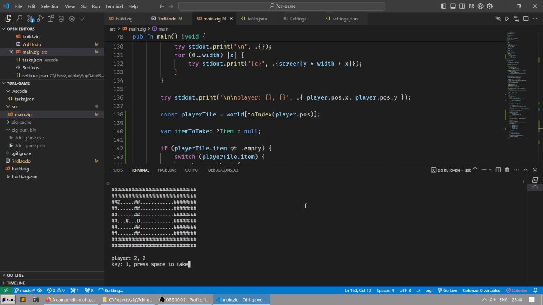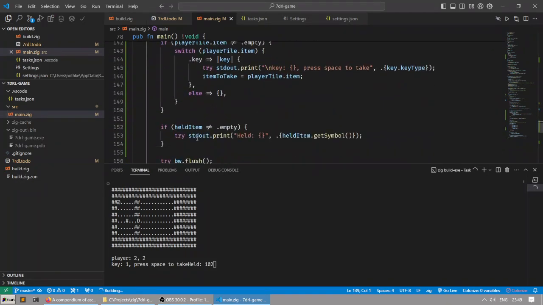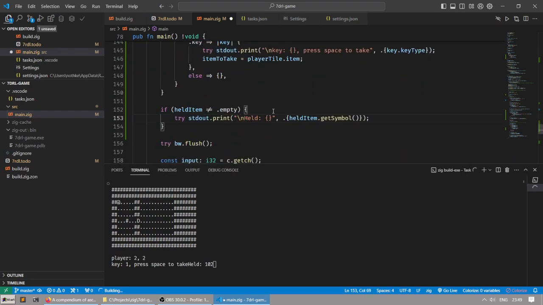Okay, so when we're over the key, it says found key, press space to take. Oh, there it is. And now it's held in my hands, but I did not put a new line after this. I do have to remember that this does not include new lines. So yeah, held. Oh, it doesn't display the character, which needs to be C here. Yeah, so it needs to turn it into a character, because this one just returns a U8.